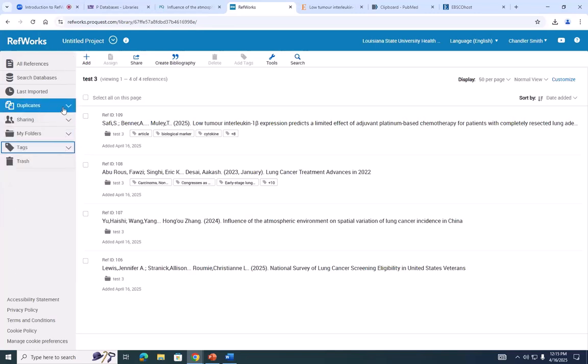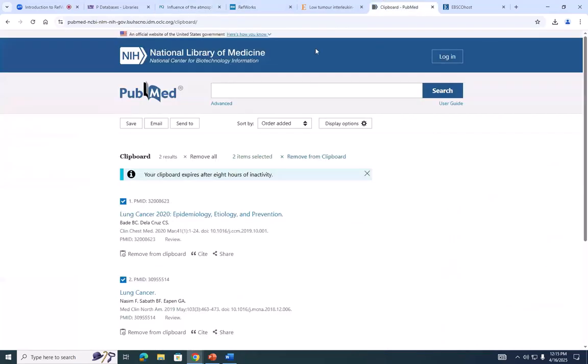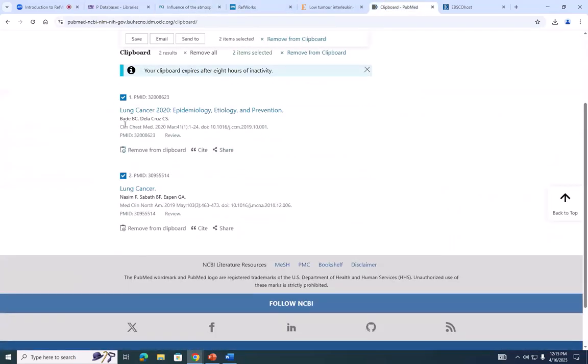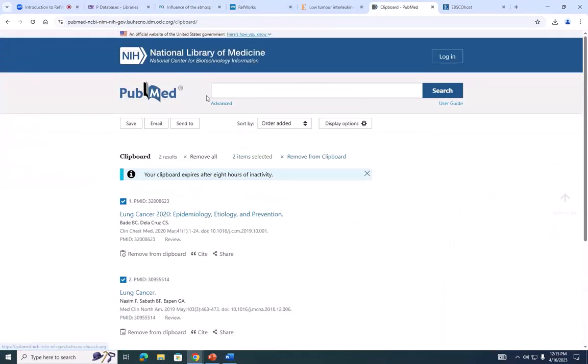The find duplicates button is right here. I don't think I have a duplicate in here. I'm going to re-download another one to make sure I do. Actually, let's just open these up.